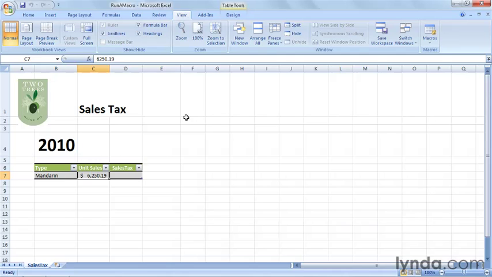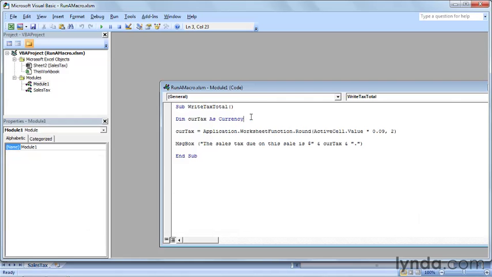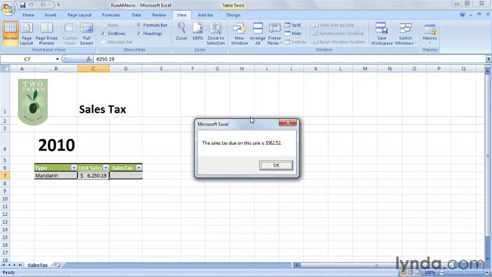The first way to run a subroutine is to display the macro's code module in the Visual Basic Editor, pressing Alt F11 and opening the window you want, and pressing F5. When you do, Excel runs the macro. In this case, it calculates 9% sales tax on the value in the active cell.